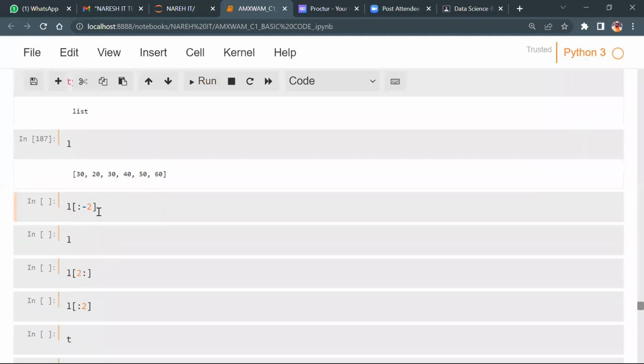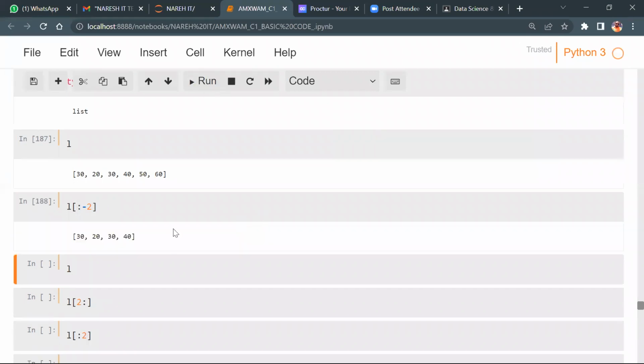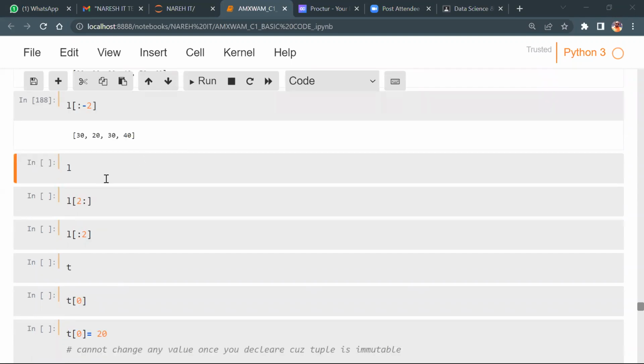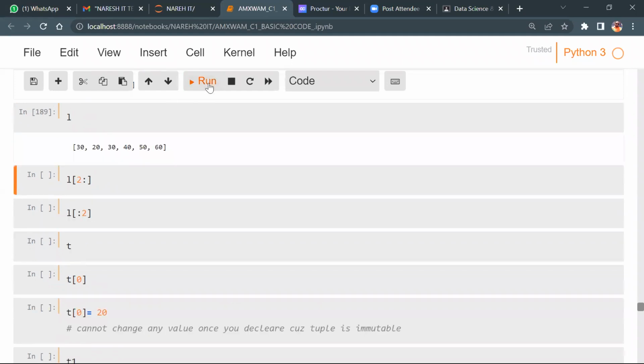List of -2, what is the value? What is the output of this one? I use only a single slice, not a double slice. Don't confuse single and double slice, guys. 30, 20, 30, 40. Clear or not? This is -1. This is -2. Yes. This is -1. This is -2. Clear, guys? Now, I hope you have done this one.